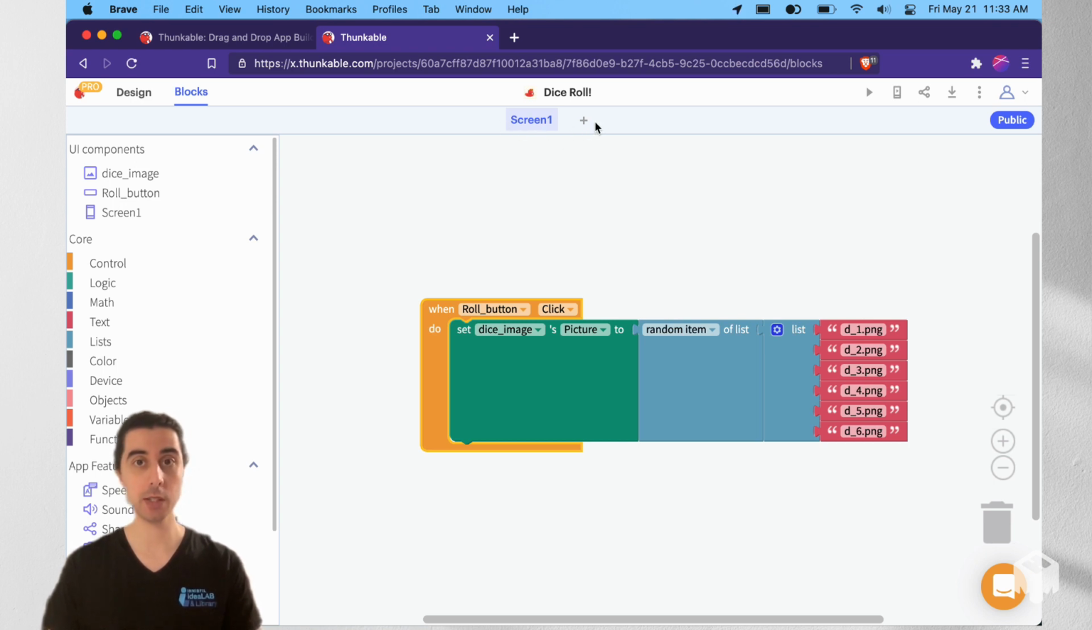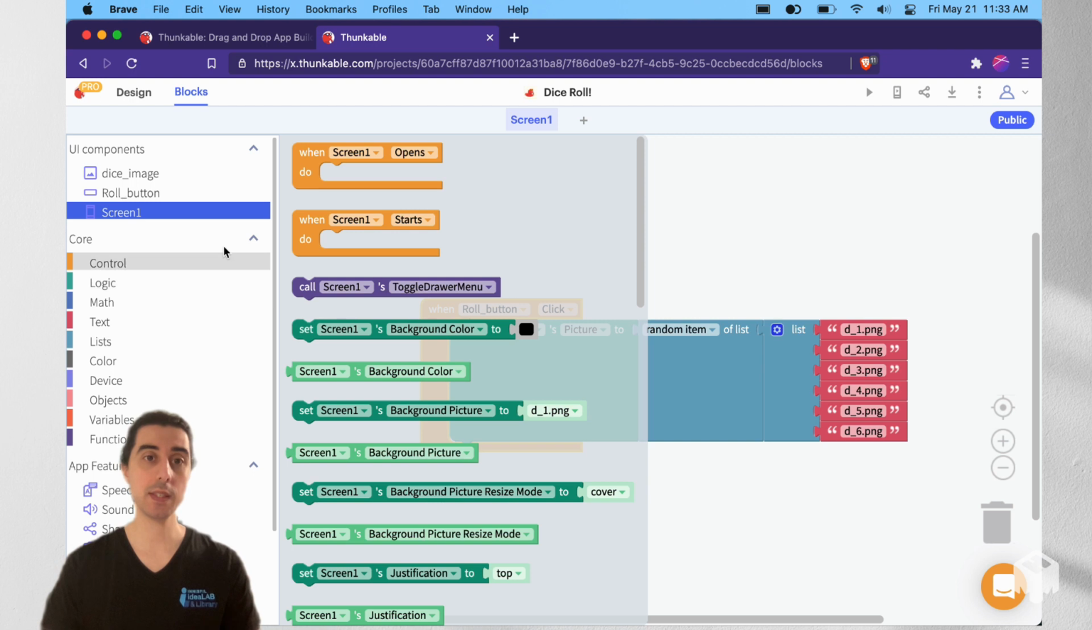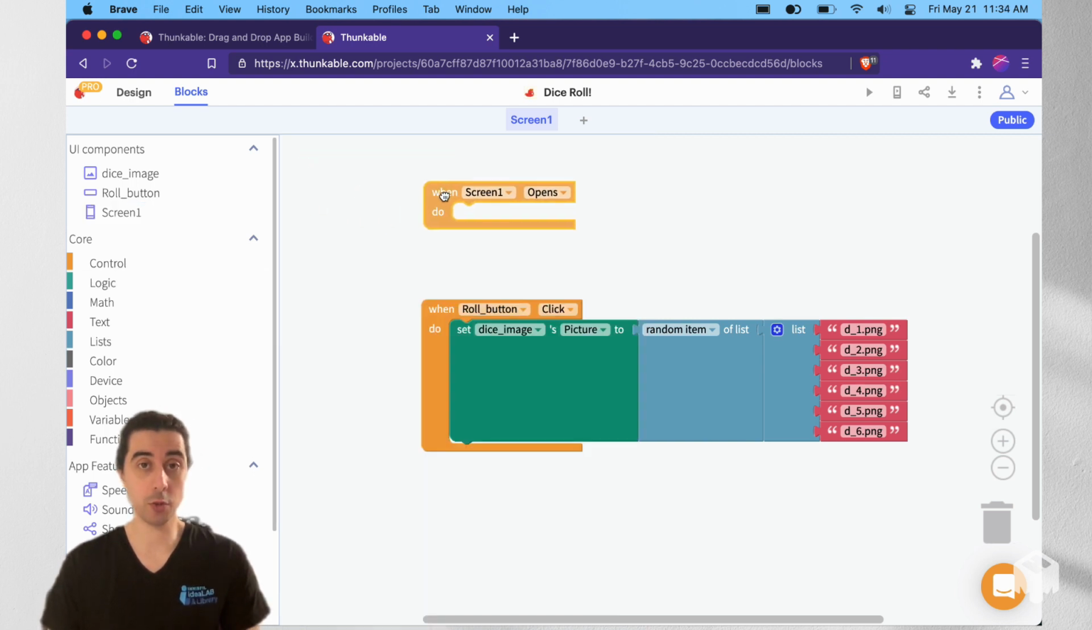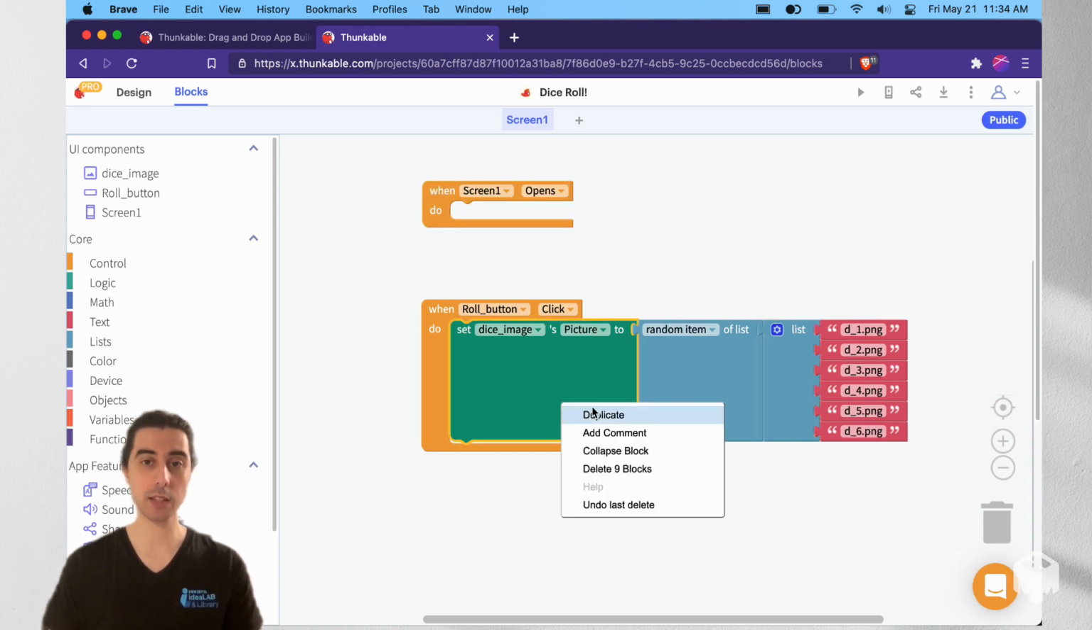You can have multiple screens. So you could have a screen that just welcomes your user to the app. We're working on screen 1. We're going to keep this to one screen. And the screen 1 component itself is exposed here. So we can say when screen 1 opens, so as soon as the user gets to screen 1, we can roll the dice again. And so I can duplicate this whole section here, and just move it over there.